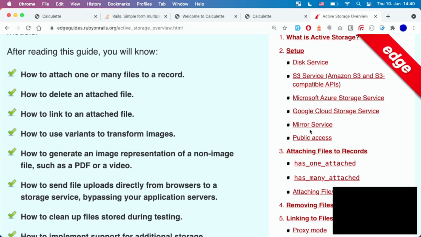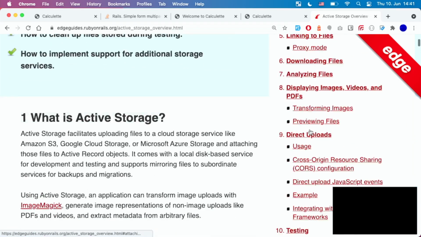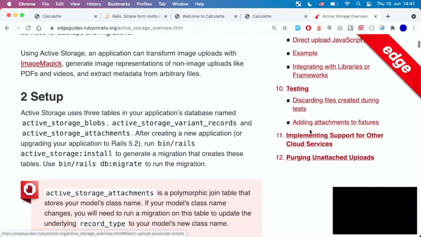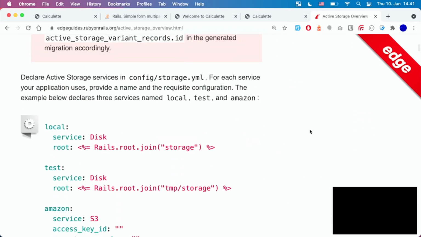And once they are set up, the access to them is all uniform. So you don't have to deal with the actual way the storage is done. You can just use them all in the same way once they are saved. All right. So this is active storage.